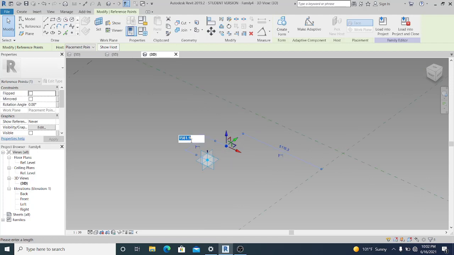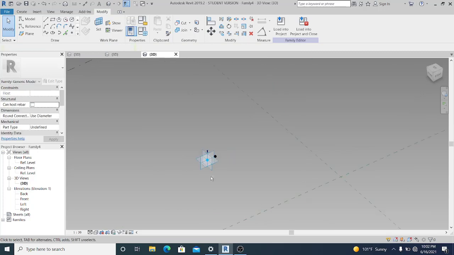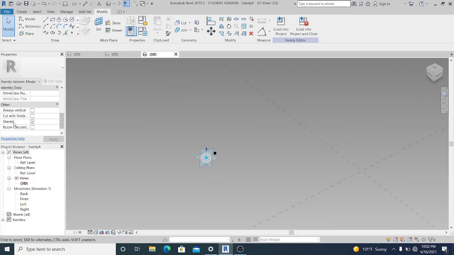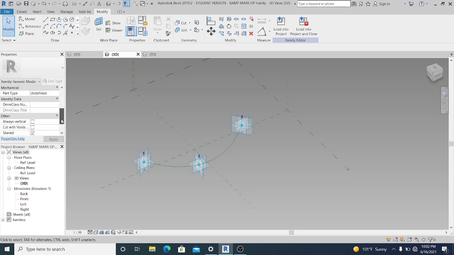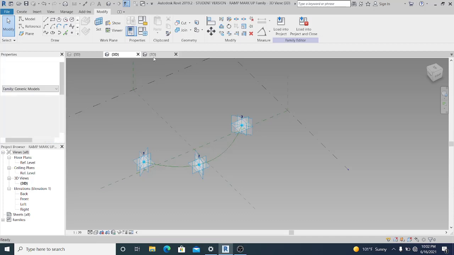Then I will set this to 500. So this is what it looks like. Then I go into the properties, uncheck the shared box and check always vertical. The same for the other family: shared, then always vertical.